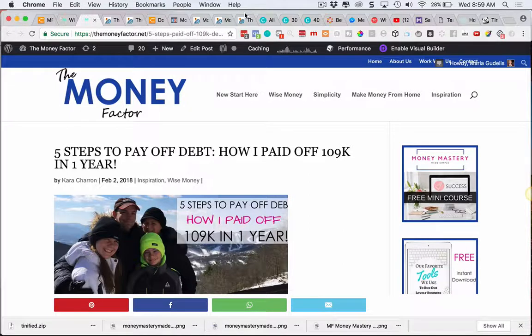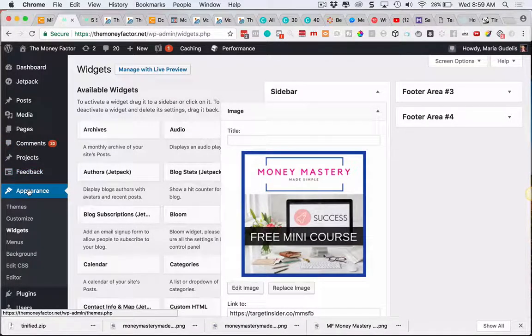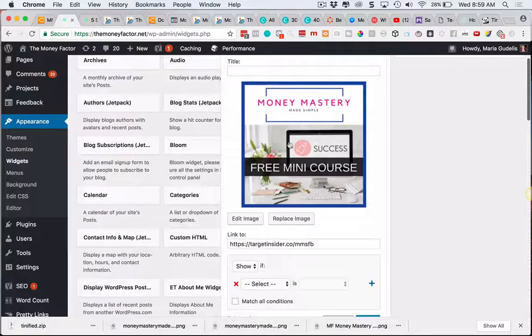So let's kind of get back into the blog post that I was changing here. So under appearance, you go into widgets, and here's the sidebar here. So here's the widget that I have going on, widget one.